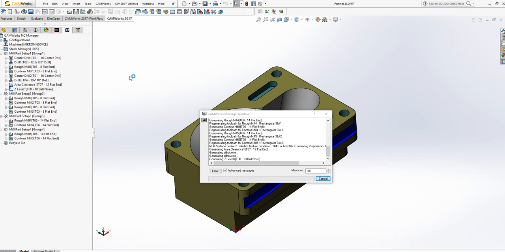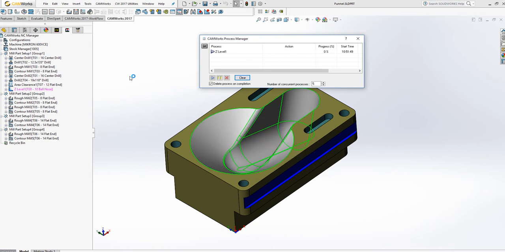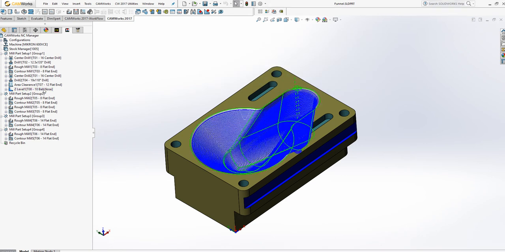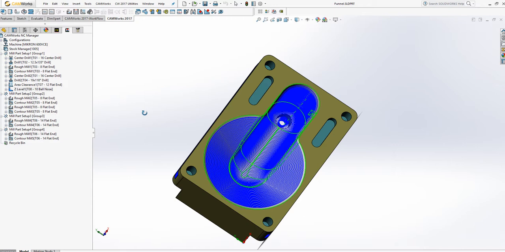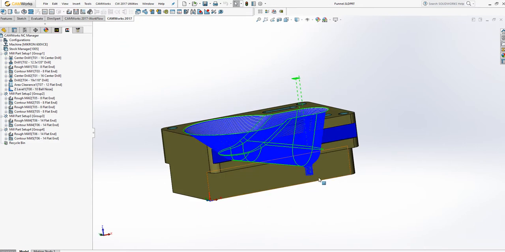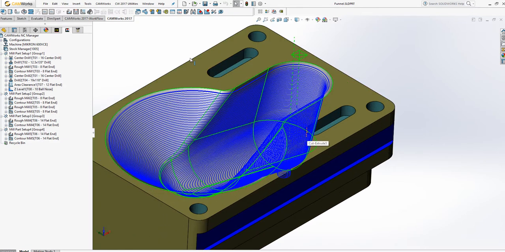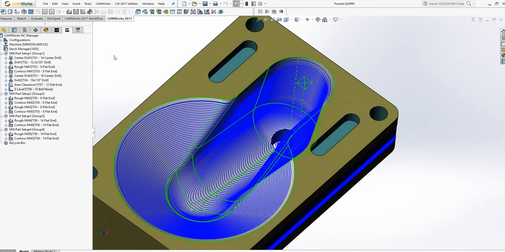Generate new toolpath. So in the process manager here, you can see the progress and you could work on your part. You don't have to wait for the toolpath to be finished. Here we go. So now it looks much better. We still have a slight problem. We don't want the tool to go down into that hole. So how can we fix this?